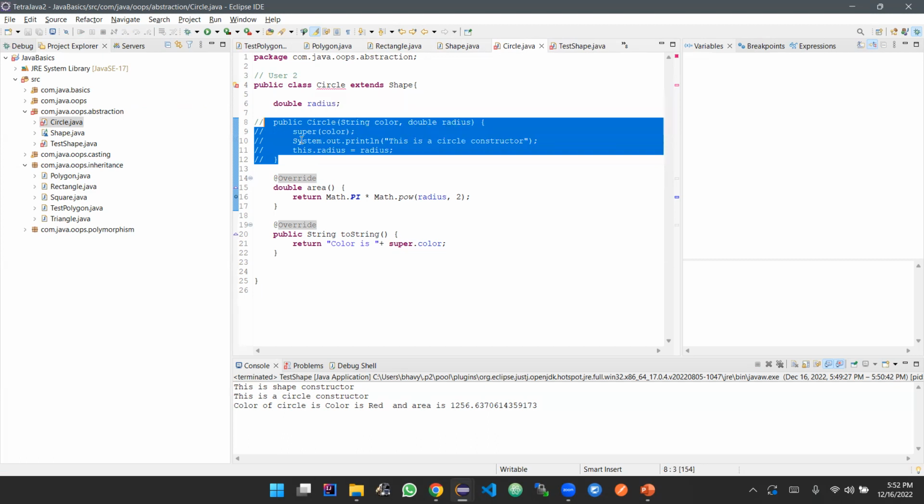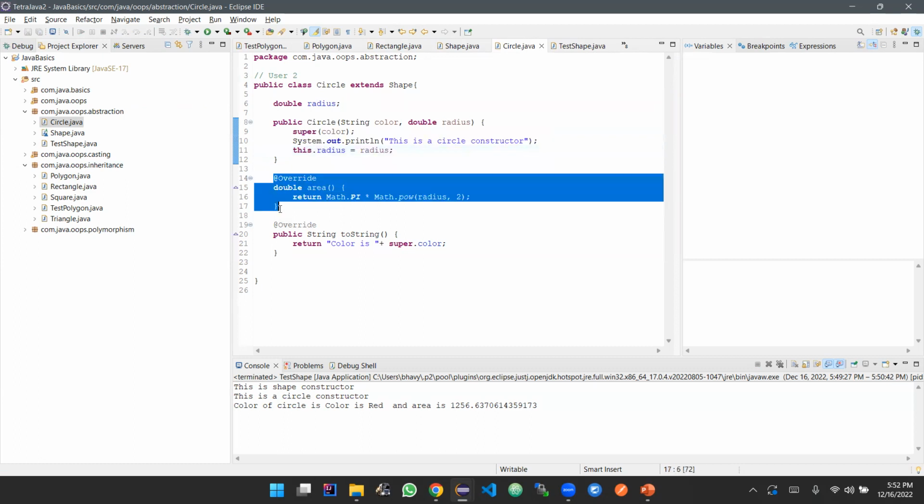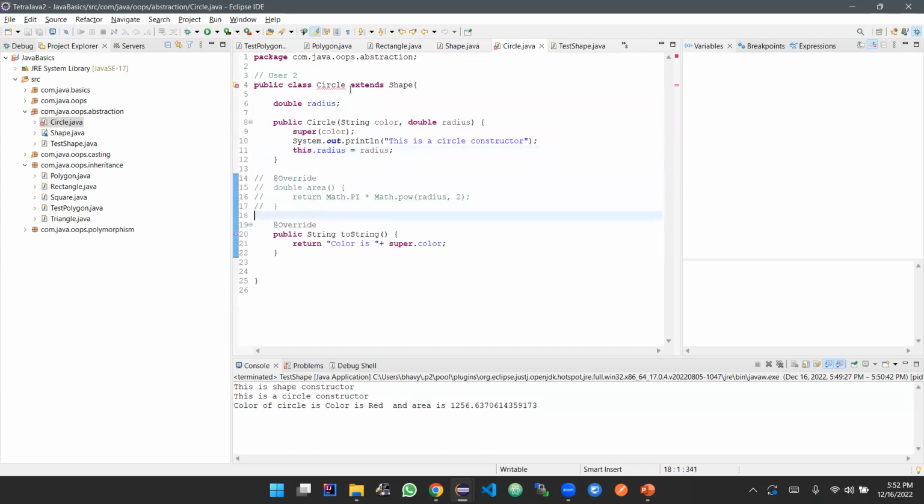So let's say now you define the color of it, but you don't want to calculate the area. Again, it will throw an error: the type circle must implement the inherited abstract method shape.area, because your shape does not have any implementation for it. So if your class is extending an abstract class, it must have implementation for all the methods. That is the difference between yesterday's inheritance and today's abstraction.